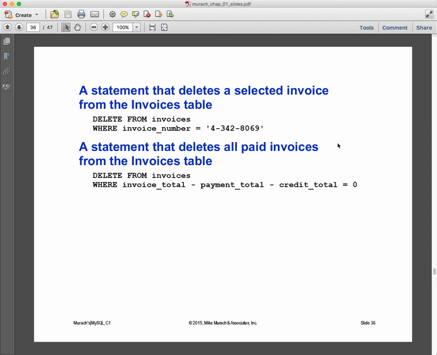On slide 36, on the top part, a statement that deletes a selected invoice from the invoices table. So here is a delete from invoices where we identify a particular row. And then the lower part of the slide is where we are deleting all paid invoices. So we're going to delete more than one row. So you can see that this SQL can be pretty powerful. We can do things a row at a time, or we can do more than one row. So it's a very powerful language.